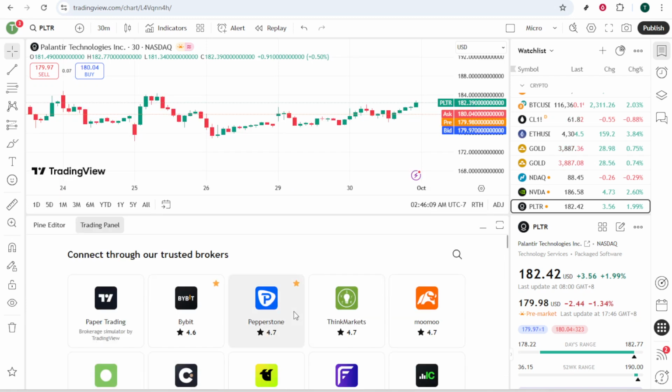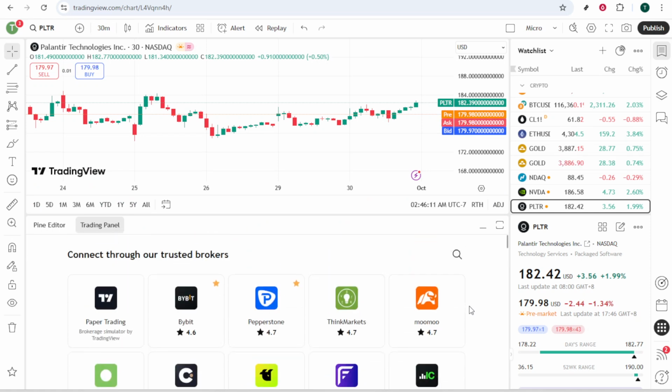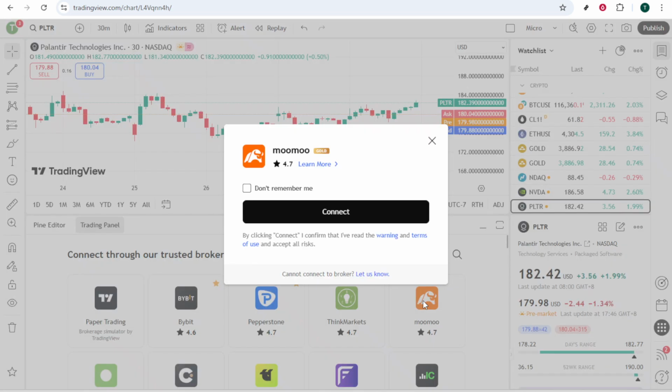As the trading panel opens up, you'll see a section titled All Brokers. This is where all the supported brokers are listed. Take your time to scroll through and locate Moomoo from this comprehensive list. When you've found it, click on it to select it as your broker of choice.